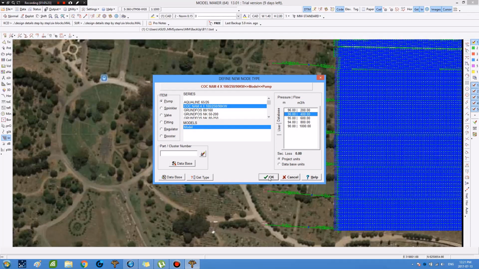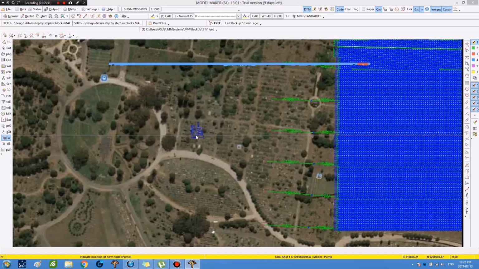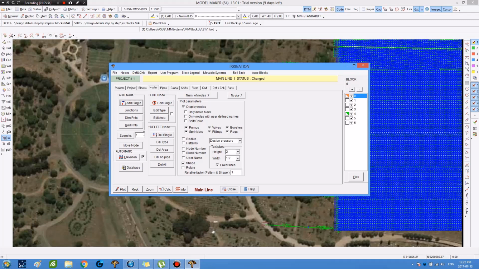Then after we choose the pump that provides flow equal or greater than 300 meter cube per hour, we press on OK. Then we locate the pump in a suitable location by making a left click. Then we make a right click. Then we return to the irrigation window.